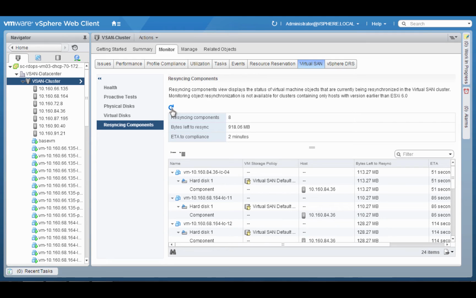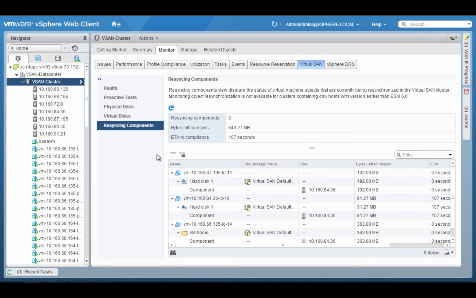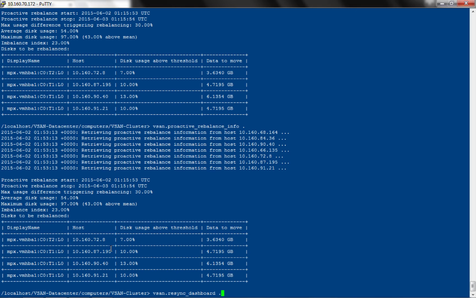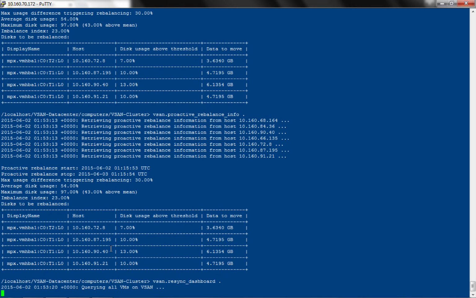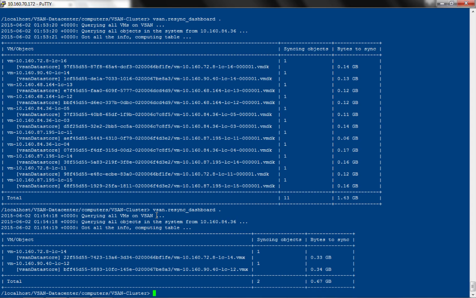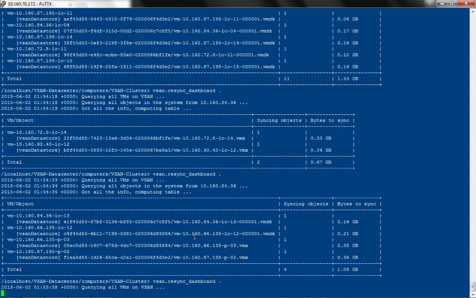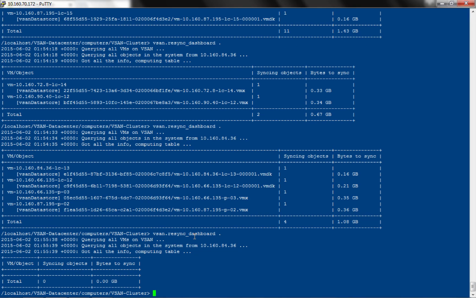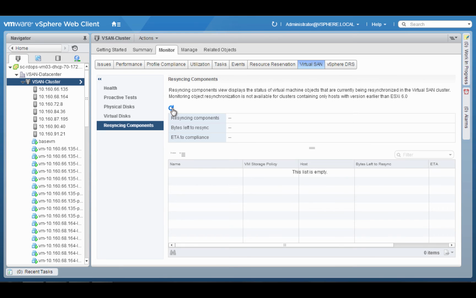Refresh that a few times. I'll see that the data is being copied. I can even switch back directly to the UI, run that command again, vsan.resync_dashboard for the cluster, and I'll see the same data in the UI. Refresh that a couple of times. Once that's complete, basically what I'll see is no objects being resynced. Go back to the UI and verify that's still the case, and I can see that information there.